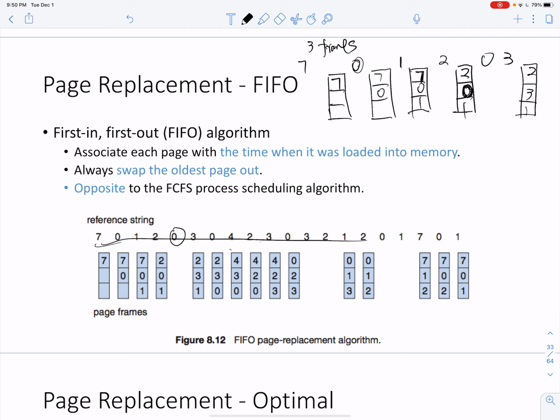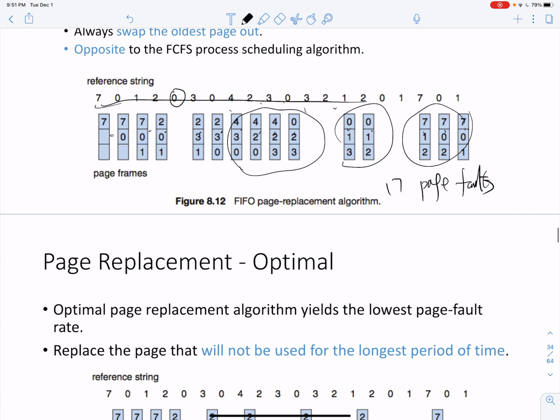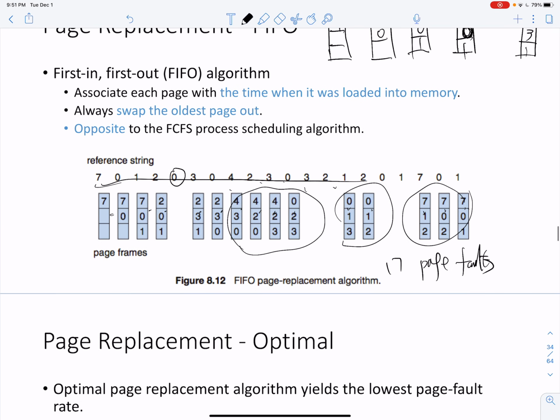Okay, so if you continue this process, you'll be able to get this. And here in total, we got 1, 2, 3, 4, 5, 6, 7, 8, 9, 10, 11, 12, 13, 14, 15 page faults. In total, we got 15 page faults. And this is the first in, first out algorithm.